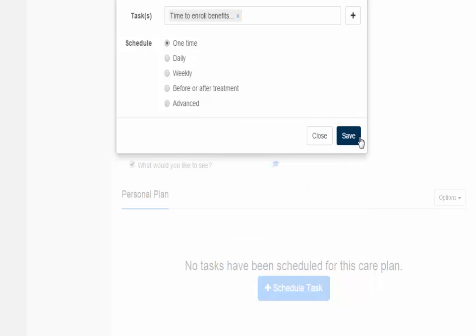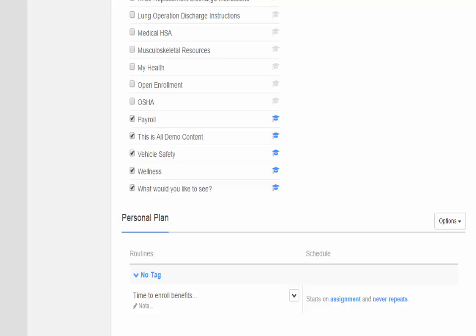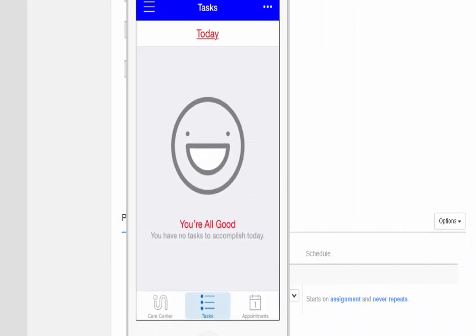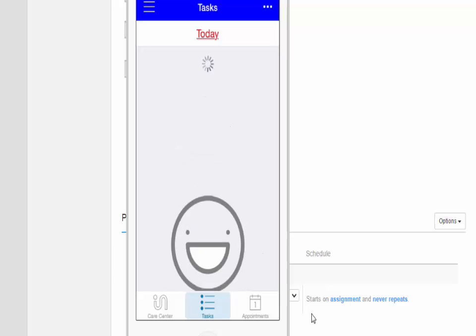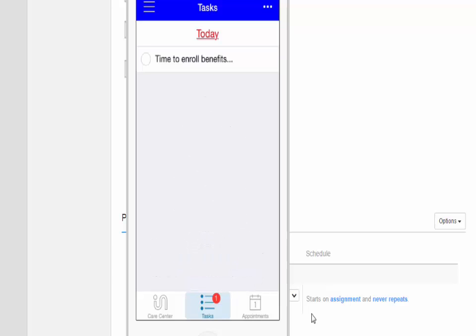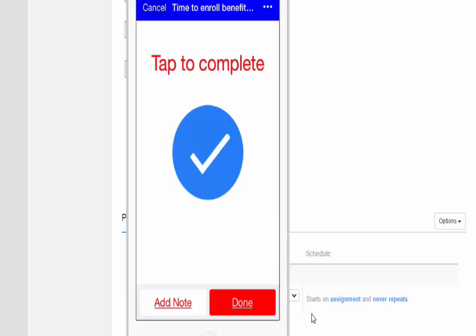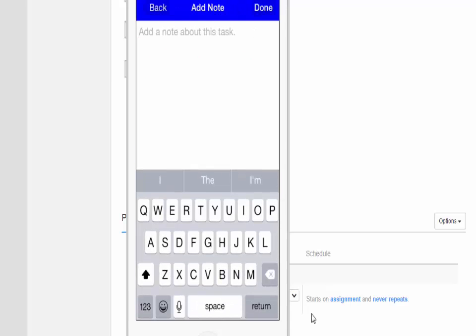We'll just do one time for a demo, go in there and save it, and it's as simple as publishing it out. So I'm going to bring back the smartphone over here, the employee view. Once I hit publish, I then just refresh my screen. There it is, time to enroll in benefits. Click on that. Since we just wanted a check mark, we can simply hit the check mark. They have the option to add a note, so I can add a note in right there. Great. Thanks for the reminder.